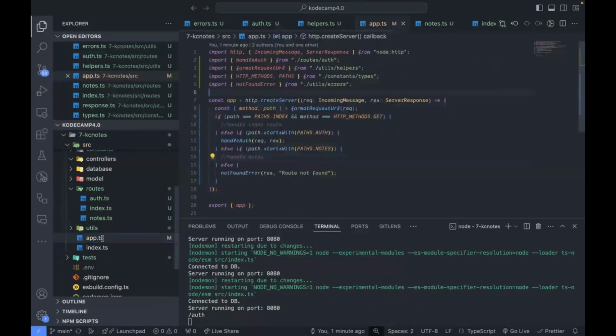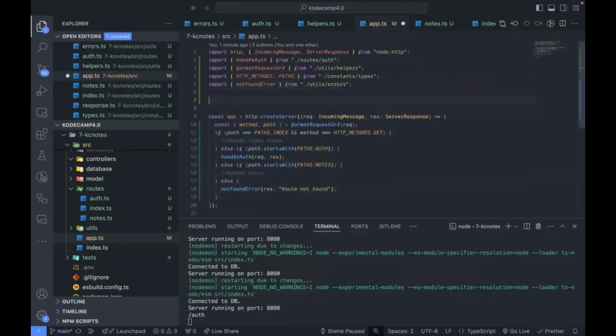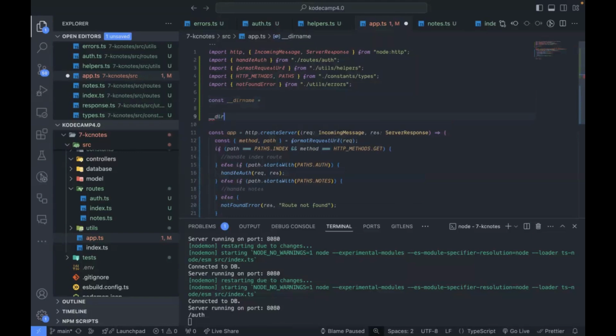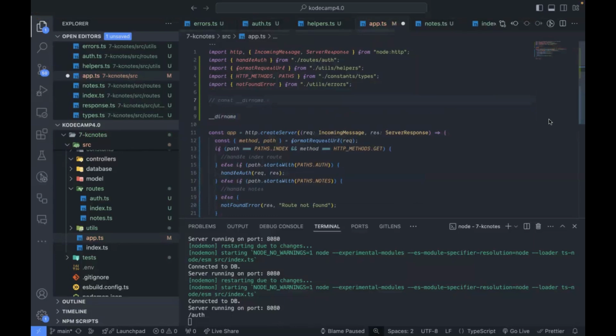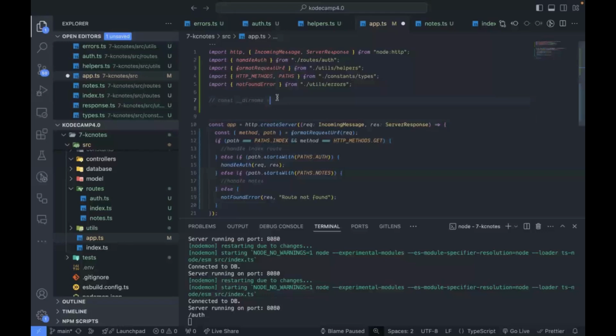So in our app, we have one more thing to implement. We have not handled the index route. So let's basically handle the index route. So we come over here and write a little bit of logic. Const dirname is equal to, I already explained to you that the environmental variable dirname is not accessible in ES modules. It will throw an error. And then I used it the other time and it threw an error. So that is the reason why we are basically trying to use the import meta URL to get the directory name.